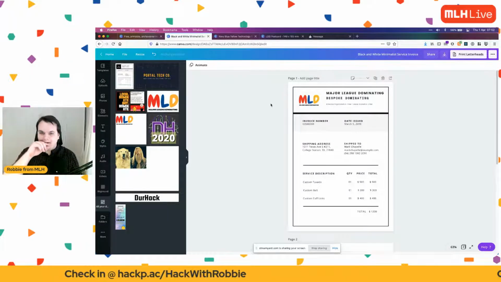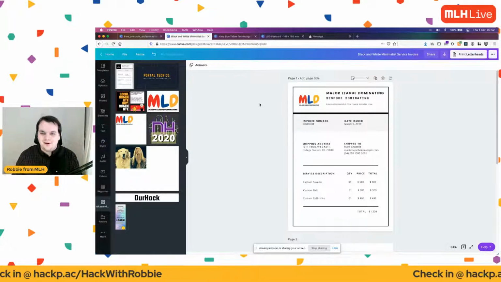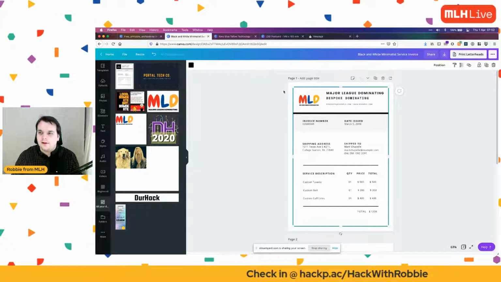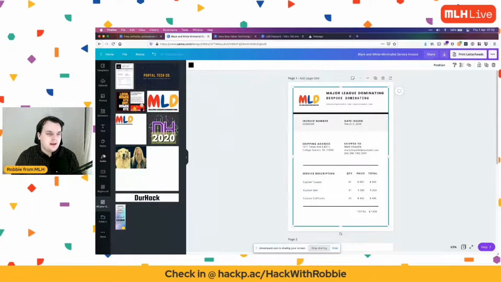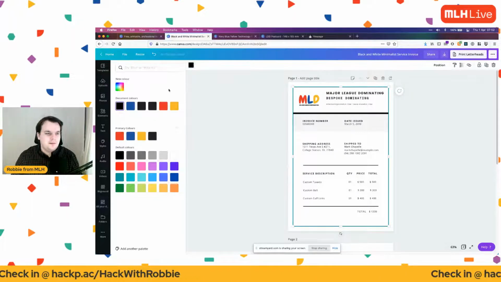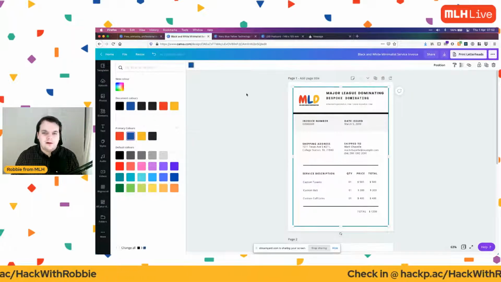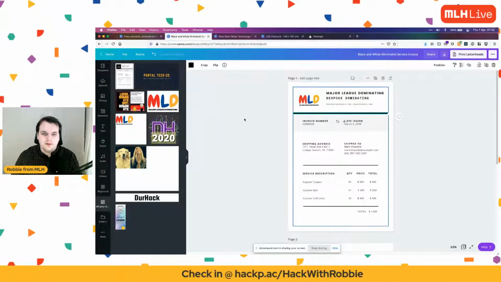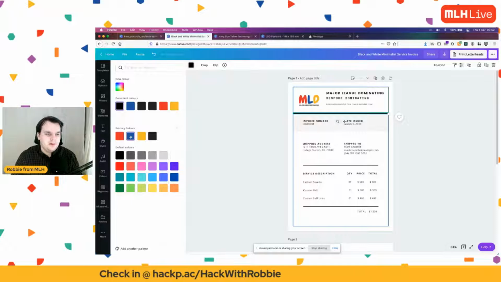There we go. MLD, Major League Dominating. And then we need some on-brand colors. So we're going to grab this and make it a... Where is it? It's here. Let's make that border. Let's do blue. Same for this one. We'll do a nice blue.